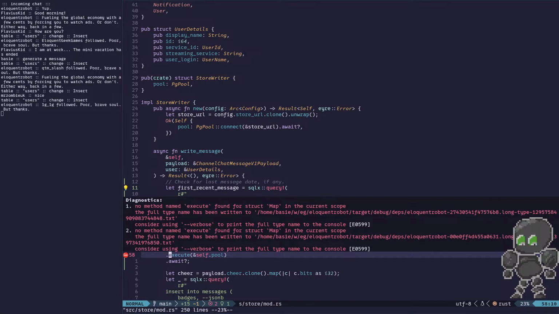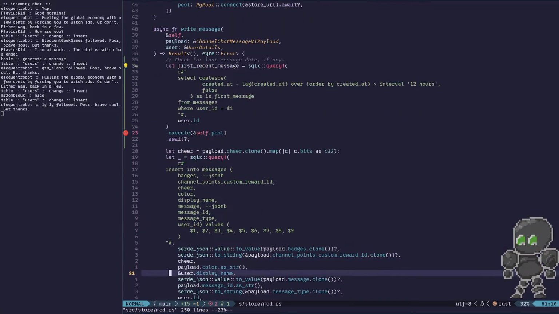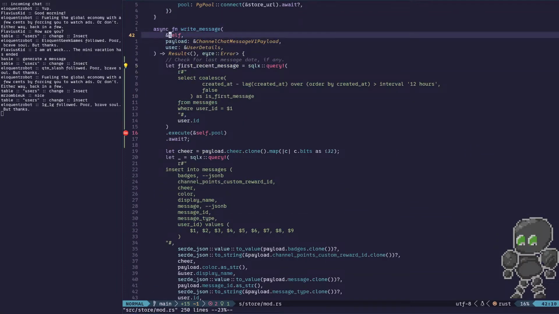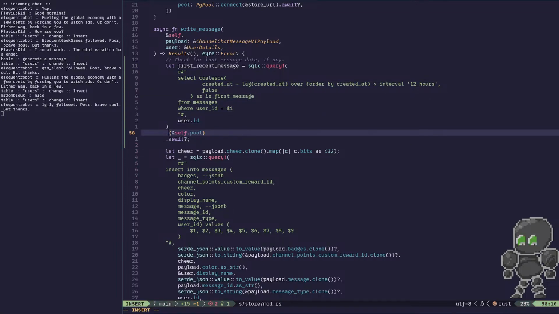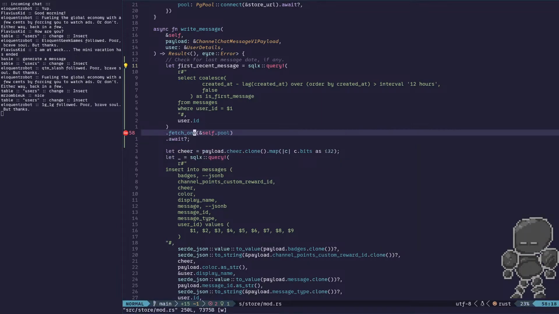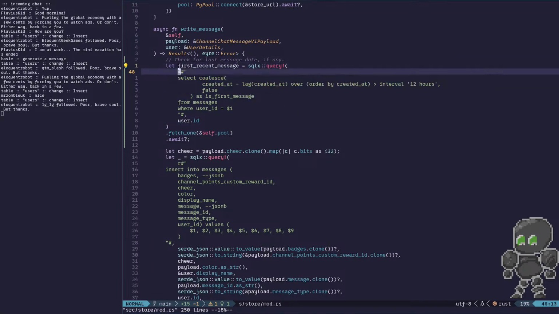No method named execute. I cannot imagine why. Am I spelling it differently? Oh, wait. I know what's going on. Execute only works when you're doing an insert. Oh, I'm a dumbass. All right. I think it's fetch one or fetch optional. Man, that took a while. Brain eventually engaged. Unused variable. All right. So what is it actually going to be is the question.